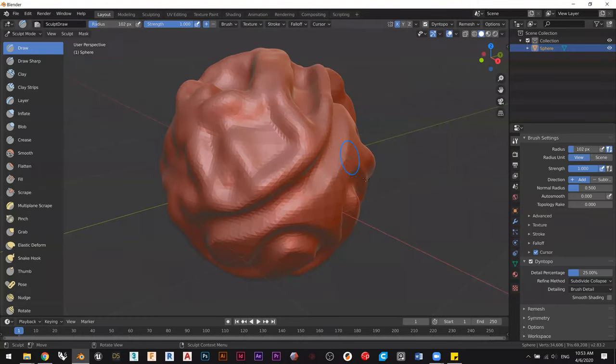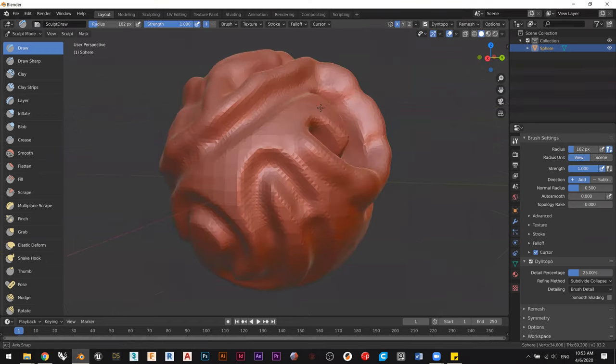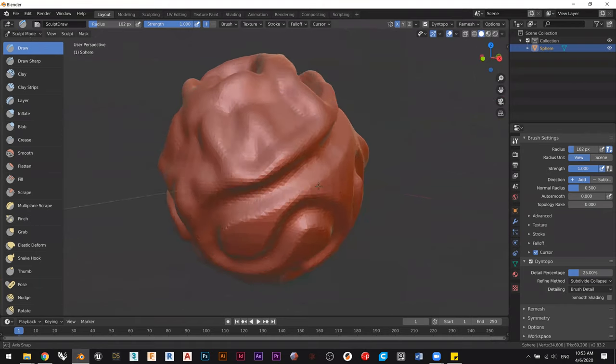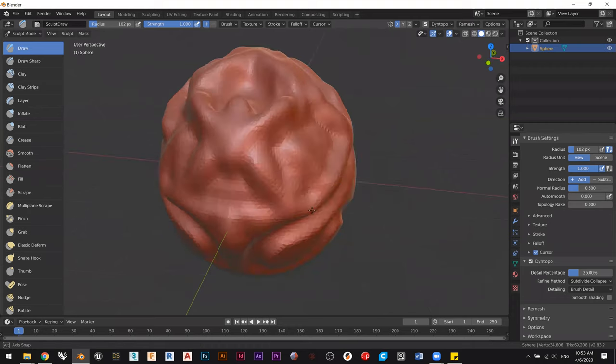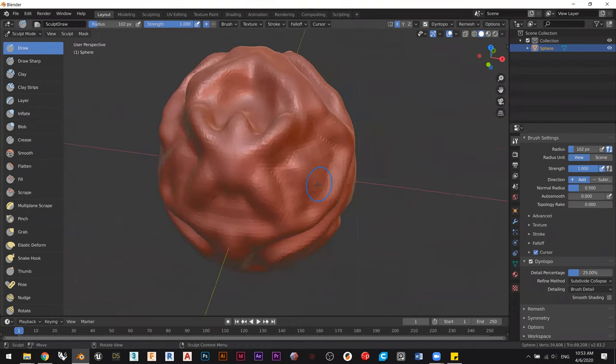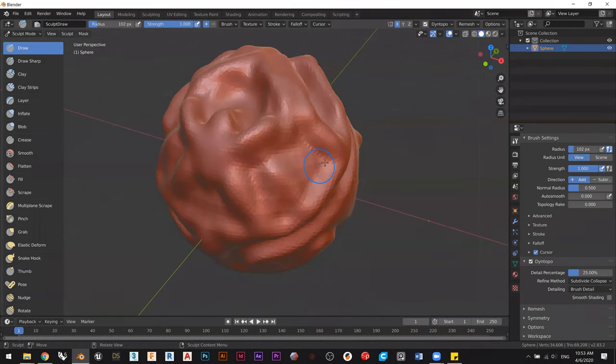Record. Okay, so now we can continue. Up until now, I only showed you one brush, right? And basically, we were working on a sphere, so it's nothing too fancy, just some sort of a weird shape that we got. So let's see what we can do with other brushes.